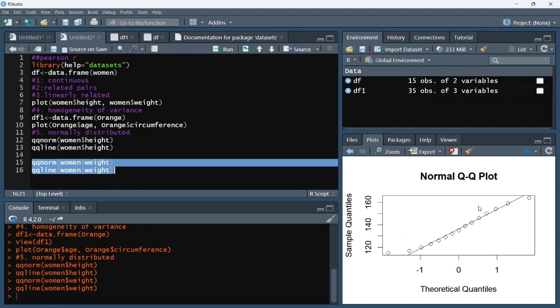Even if these points were slightly further away from the line, we would still consider it normal distribution. Anything which is not very weird, like points shouldn't be too far away from the line. Even if it's slightly further away from this line, we would still consider it normal distribution.